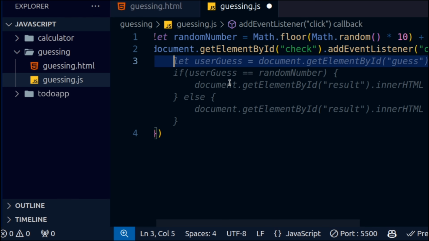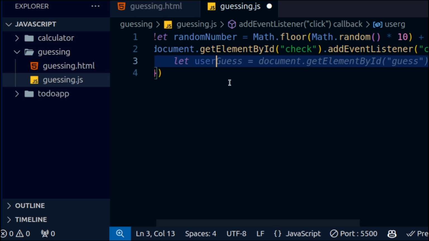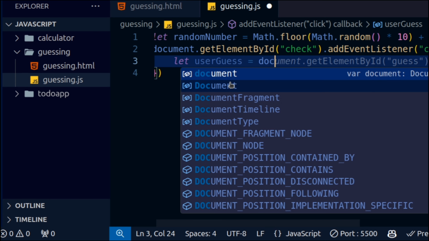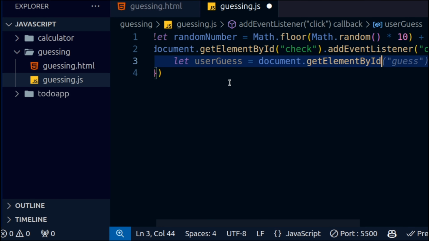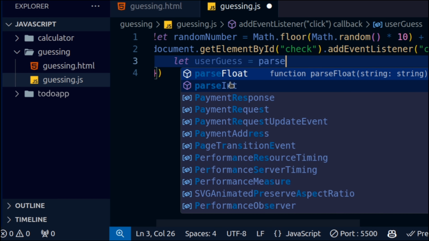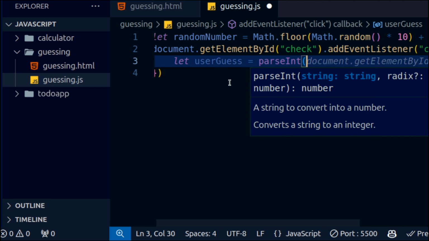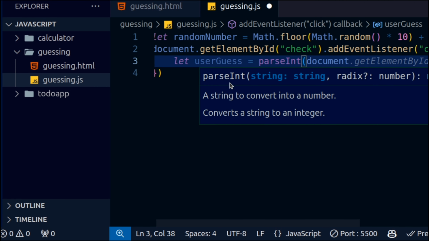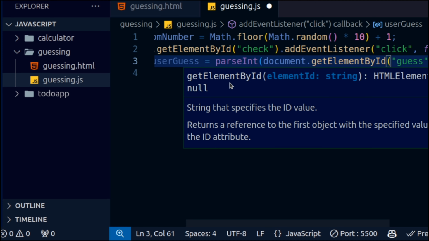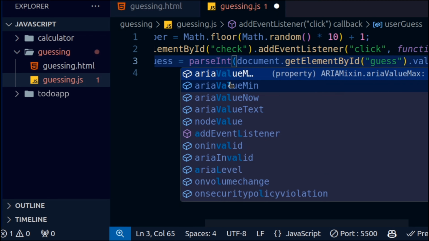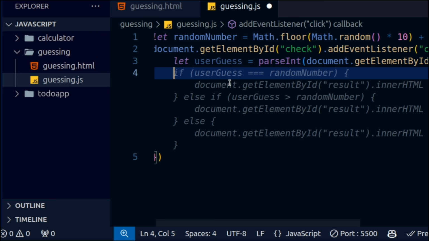And now I'm going to write let userGuess. So I need to get the user's guess value. I'll write parseInt, so that if it's a decimal number, it will be parsed to an integer, and I'm writing document.getElementById, and I'll get the guess. Yep. And now I need to get its value actually. So we are getting the value of the user's guess, and next we have to check it.